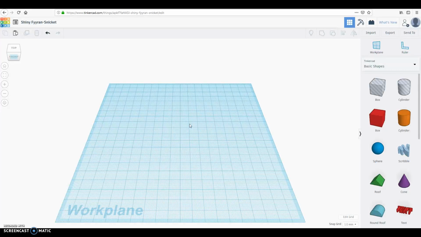Hello, today I'm going to show you how to make a pipe in TinkerCAD.